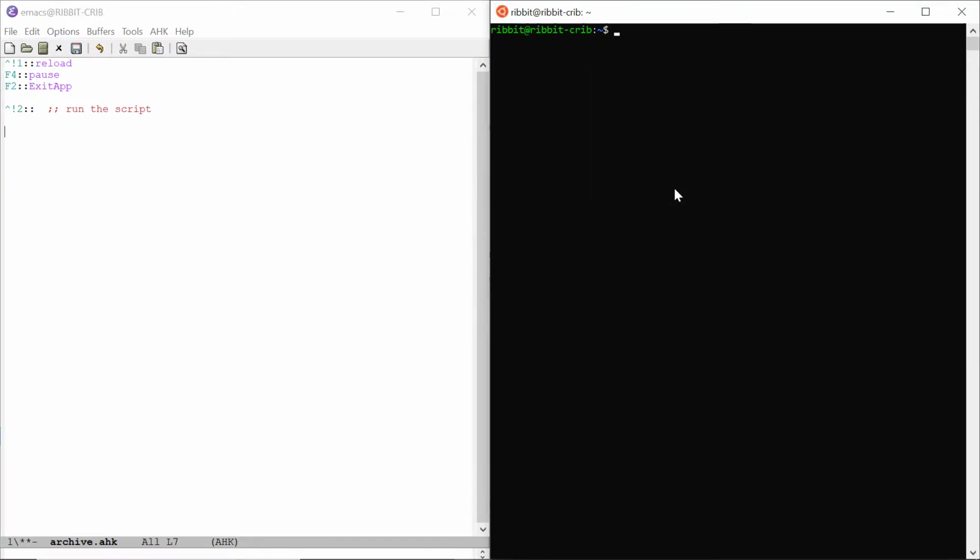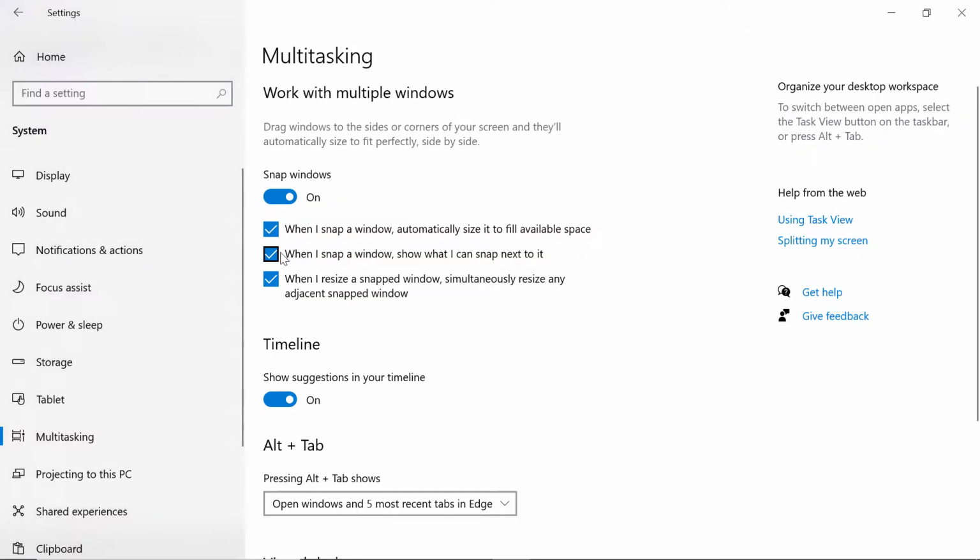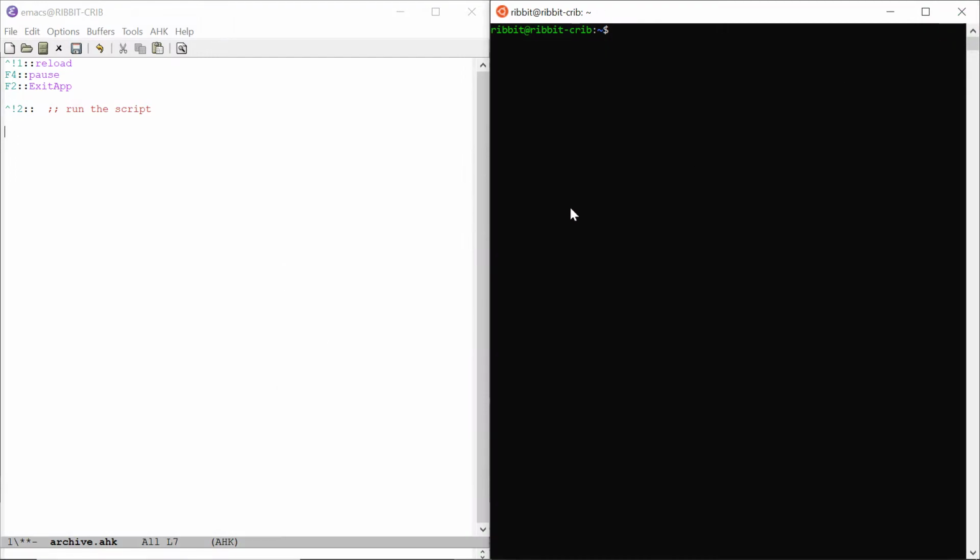So the best thing to do is to go back over here and turn this off. And if you like that feature, then you can turn it back on after when you're not automating. So now whenever I type Windows CMD, it should not pop that up ever again, because I turned that multitasking thing off. So now I'm going to go ahead and close this right here, and then close this right here also.